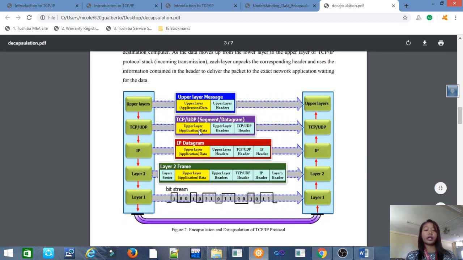So as you can see, we have the upper layer message, the TCP/UDP segment, the IP datagram, and the layer 2 frame, which contains the application data, upper layer headers, TCP/UDP header, IP header, and the layer 2 header.